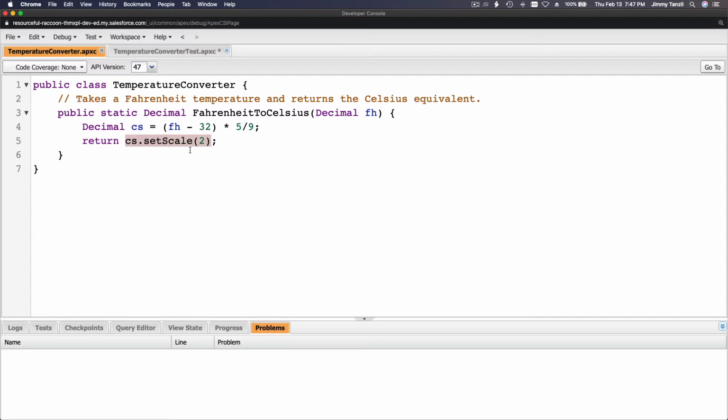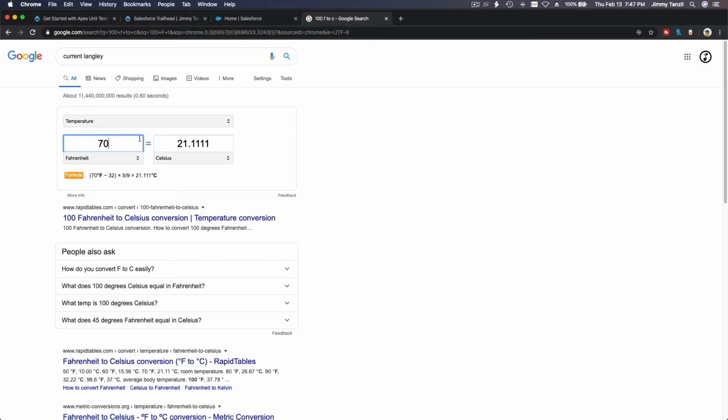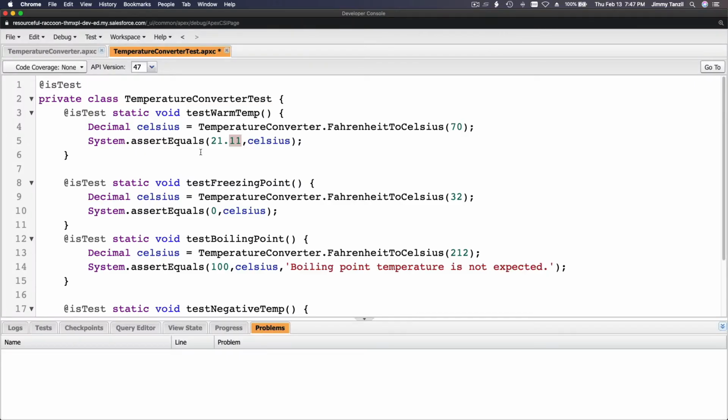And the returned value has to match 21.11, which is the correct value if we check from the Google temperature converter here, 21.11. So you do an assertion, System.assertEquals, it has to be 21.11. You create a new variable, which is a decimal data type, and this equals the whole class method, passing 70 degrees as a parameter. It should return 21.11.